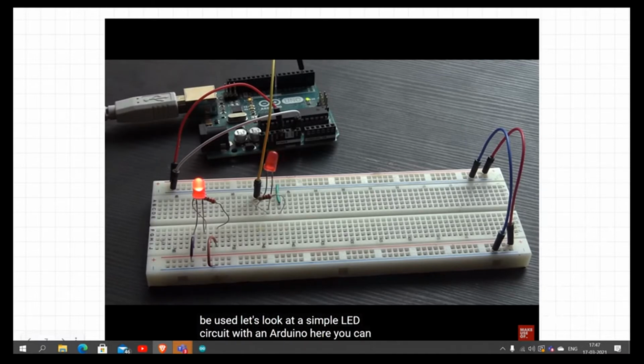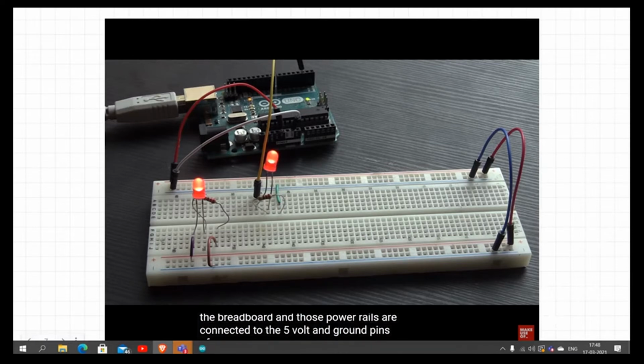So for an example of how a breadboard would be used, let's look at a simple LED circuit with an Arduino. Here you can see there are two LEDs. One of them stays on all the time, and that's because it is being powered from the power rails of the breadboard, and those power rails are connected to the 5-volt and ground pins of the Arduino. You'll see that the other LED is blinking, and that's because it's been connected to one of the output pins of the Arduino, which is running the standard blink sketch modified to output on one of the pins instead of the internal LED.